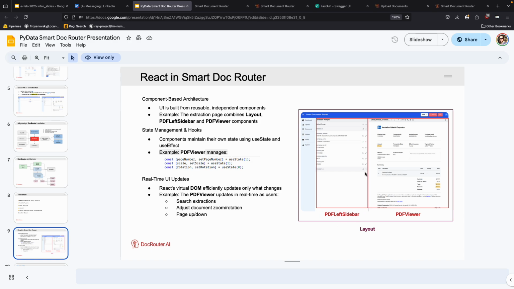So for example, on the extraction page, you have the layout of the page, which is a component. And you have these embedded components, which would be the left sidebar and the viewer for the PDF. And these components can be reused on multiple pages. For example, on the dashboard, you'll be able to reuse some of the components on other pages.